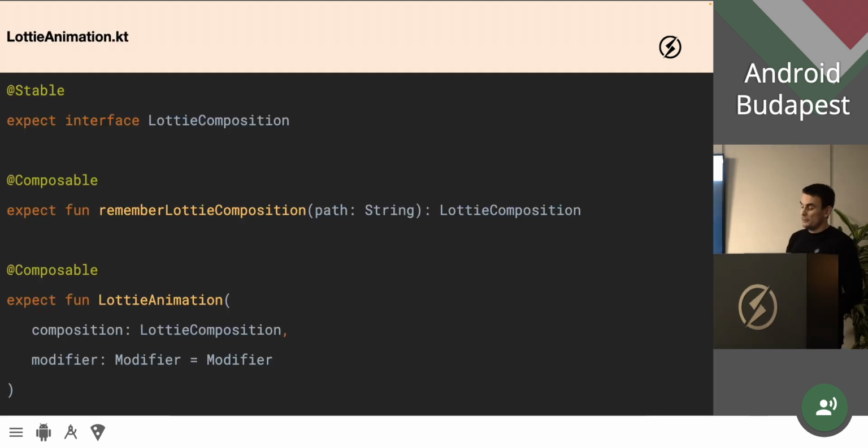In our example, I will follow the Android API to make it more familiar. In the common code, we are defining a composable Lottie animation function and related components. And with the expect actual pattern here, we will provide the implementation for Android and iOS in different sources. The Lottie composition interface will hold the animation view. The remember Lottie composition will load the Lottie file into the composition, and the Lottie animation composable function will render the animation for us.